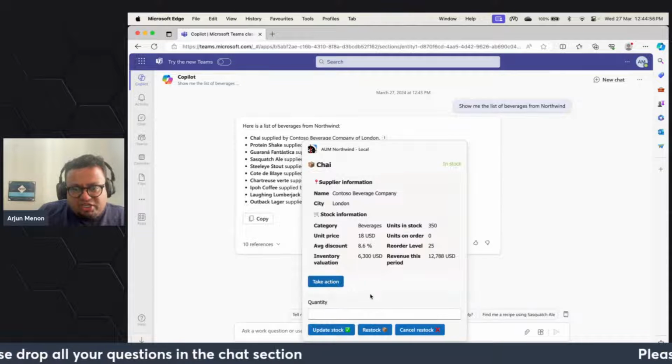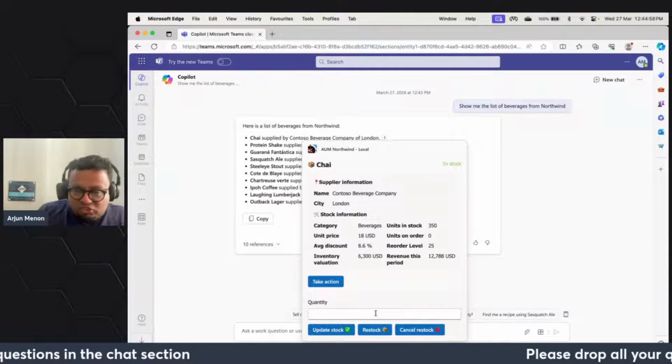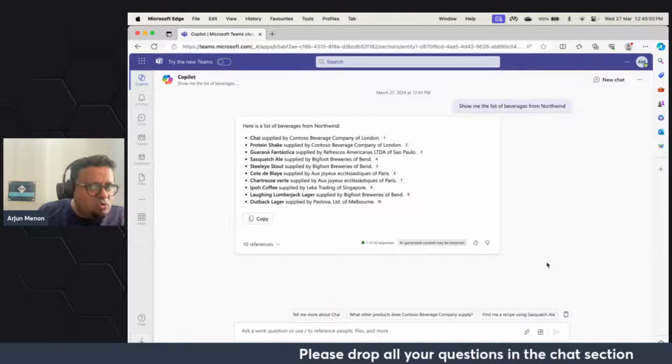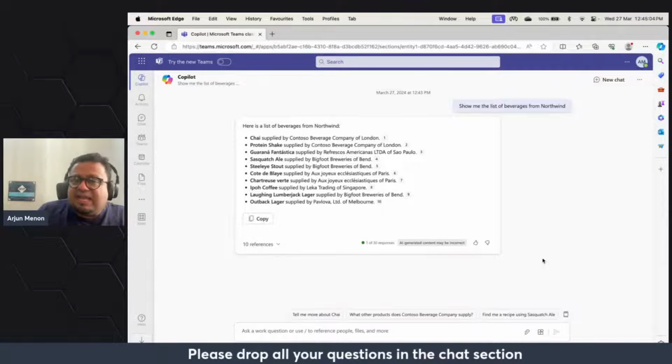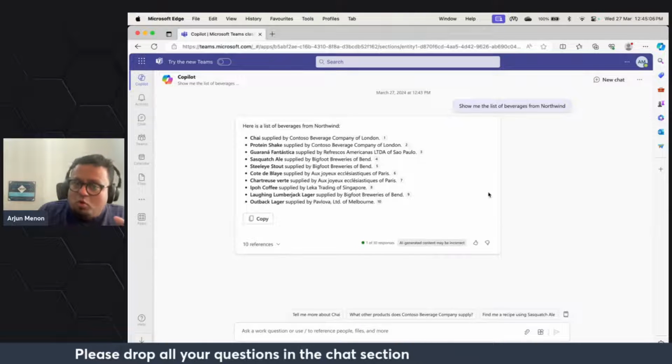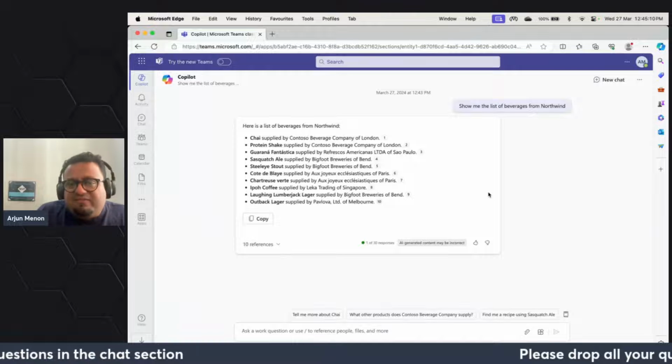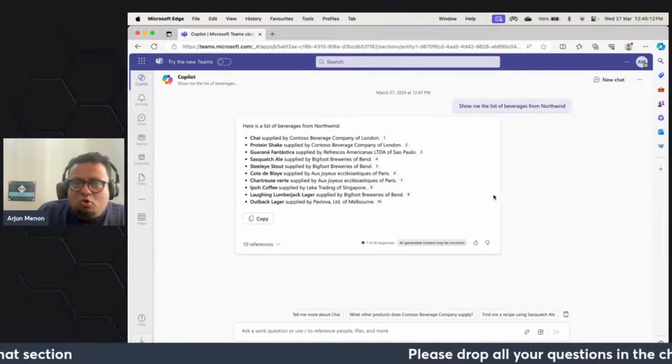You click on take action and you can even update the stocks over here. So imagine the power it will bring. You don't even need to go to the source system. You can even take an action directly from the Copilot. One, you'll be able to get the needed information from the Copilot. You'll be able to take the information and do the action from the Copilot as well.